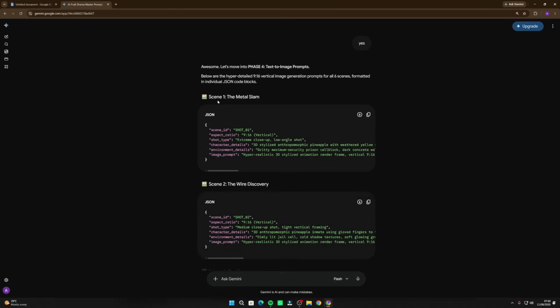So again, you guys, I'm telling you, if you want to go ahead and generate specific, very accurate, consistent results, so always opt for JSON prompting. It's the way to go, you guys.